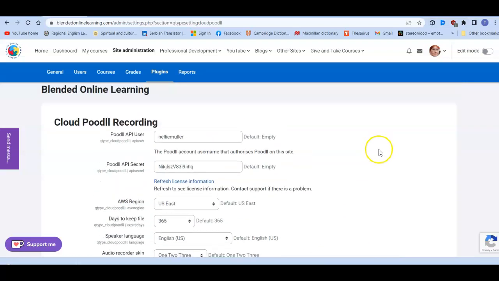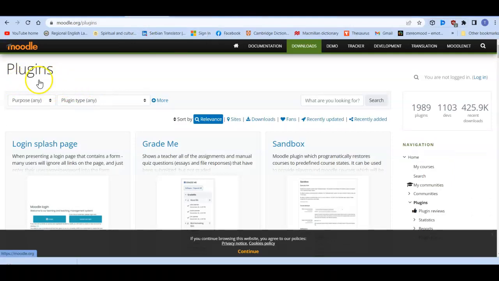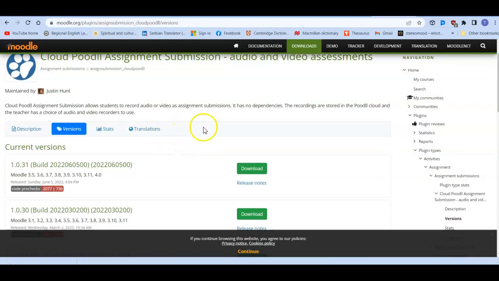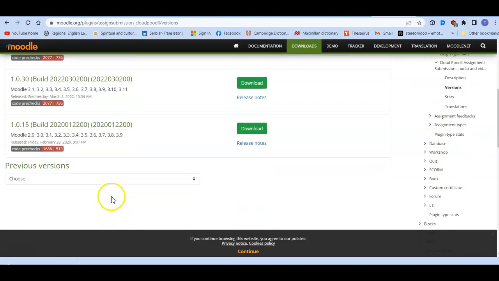And of course all of these things require a lot of exploration, so we can actually go to explore more. Cloud Poodle assignment submission, so we can learn more about these possibilities. One thing which is important when we choose plugins, and for example this one, we also have to check the version, whether it's right for our Moodle course. So we have here listed all the Moodle versions and we decide on that.